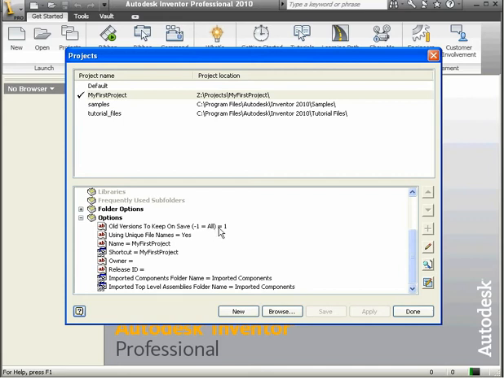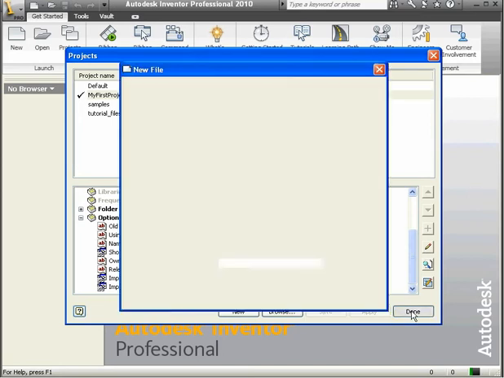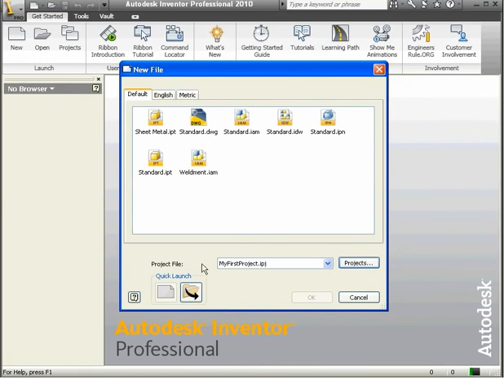Let's set the old versions to keep on save to 2. This means that I'd keep the current version, and then I'd also have saved in the old versions folder the last 2 saves. Let's leave it as 1 and go check it out. Click on Done. Right now, under the project file, My First Project is selected. Let's open the standard.ipt template. That's a part template, you might remember. Click OK.